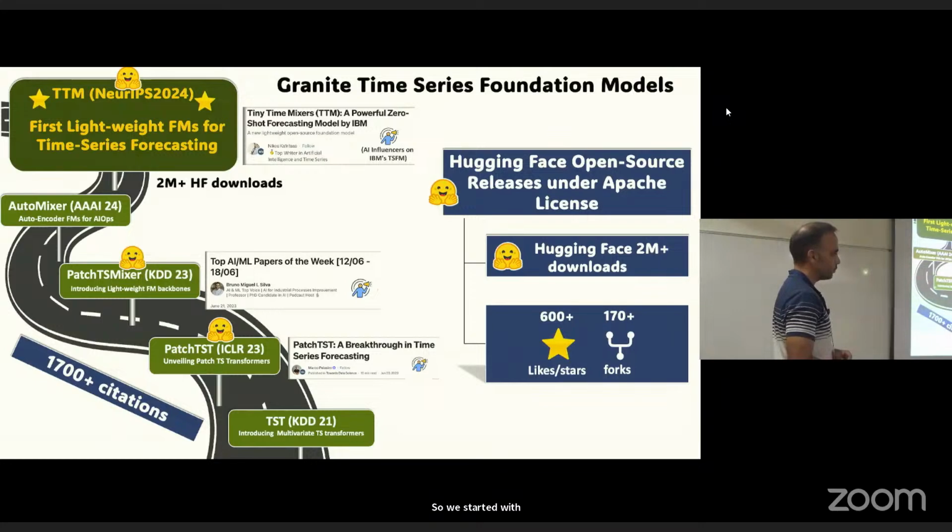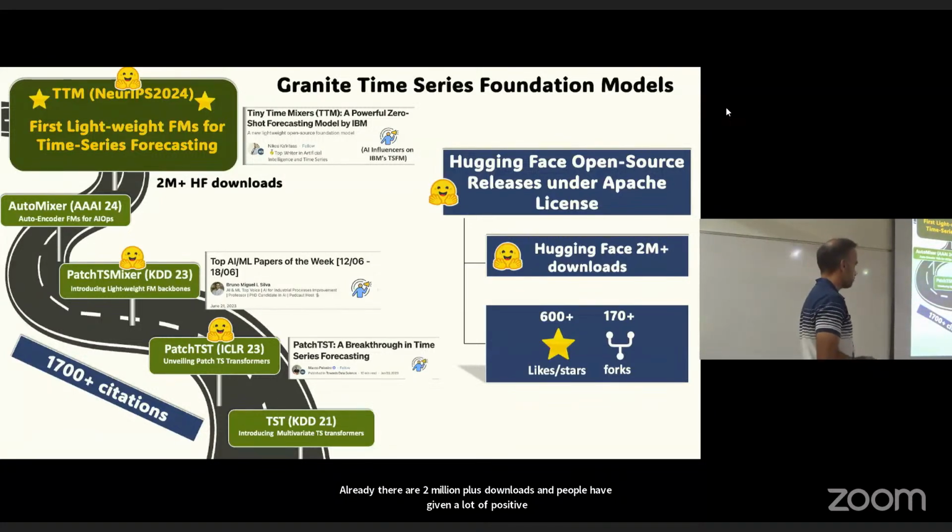And later we moved to lightweight foundation models with MLP Mixer-based architecture. So PatchTSMixer, which was published last year, AutoMixer, and this year we have, in NeurIPS, Tiny Time Mixer, a very lightweight time series foundation model, a pre-trained model with 1 to 5 million parameters. This is released on Hugging Face, so anyone can go on Hugging Face and try out this model for different types of applications. And there has been huge interest in these models, with already 2 million plus downloads, and people have given a lot of positive feedback about this model.